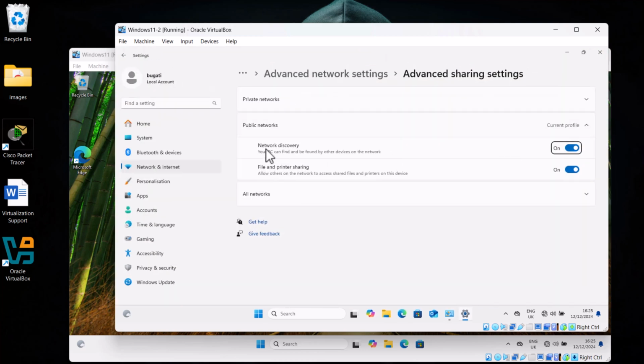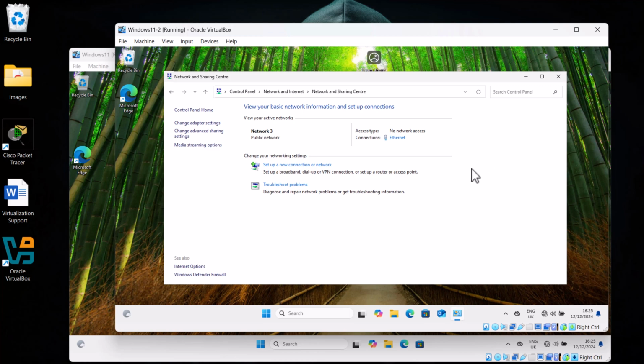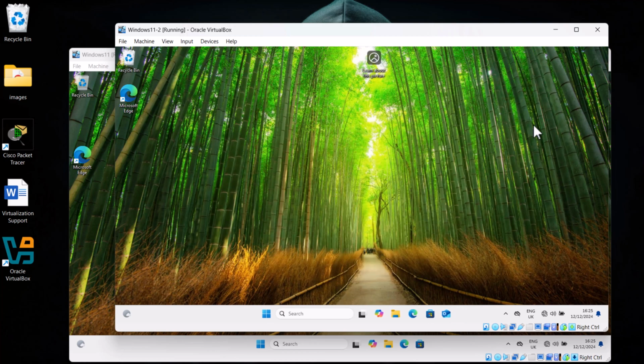And here also make sure that network discovery and file and printer sharing is enabled. And this will enable network discovery and sharing on both machines.